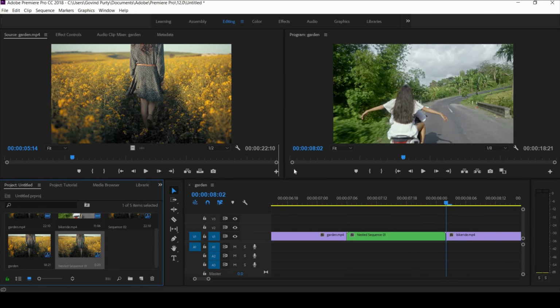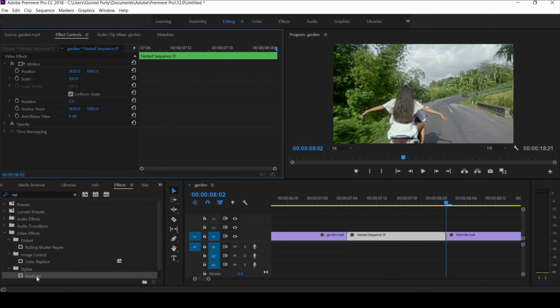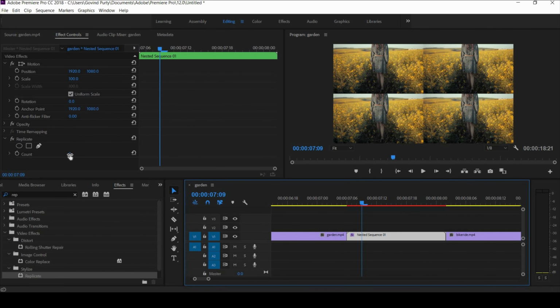Now look for an effect called Replicate in the Effects panel and drop it onto the Effect Controls panel. We'll change the count to 3, so we get this 3x3 multiple video in our frame.